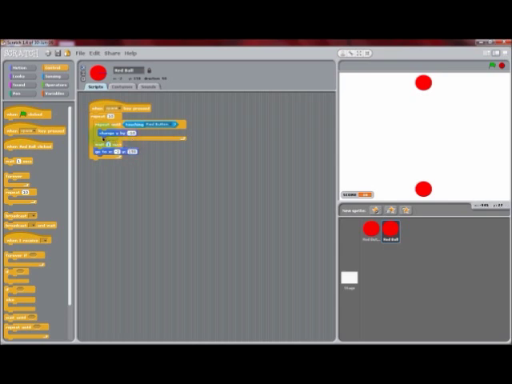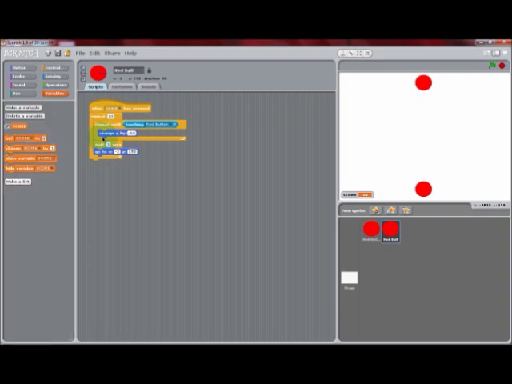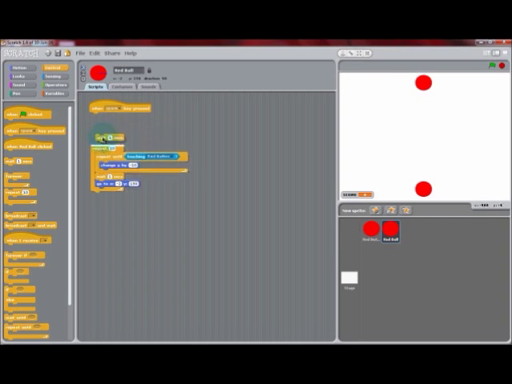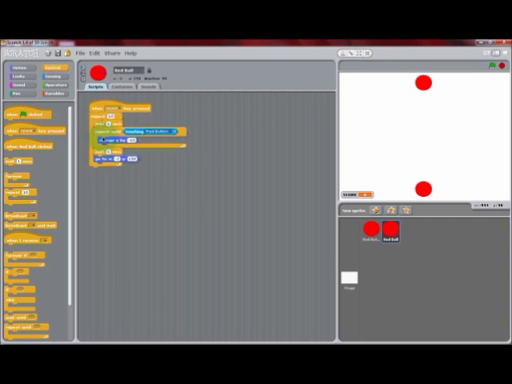Now that we have the basis of our game, we can add in some features to make it a little bit more difficult. So what we're going to do is we're going to add in a wait of a random time so we don't know when the ball will be falling. So if we go into the control section of our block palette, we can select a wait block. And if we snap that in the repeat 10 steps, we can make it a random number. So when the space key is pressed, we want to say repeat 10 times, but we want it to wait a random amount of time before it drops.